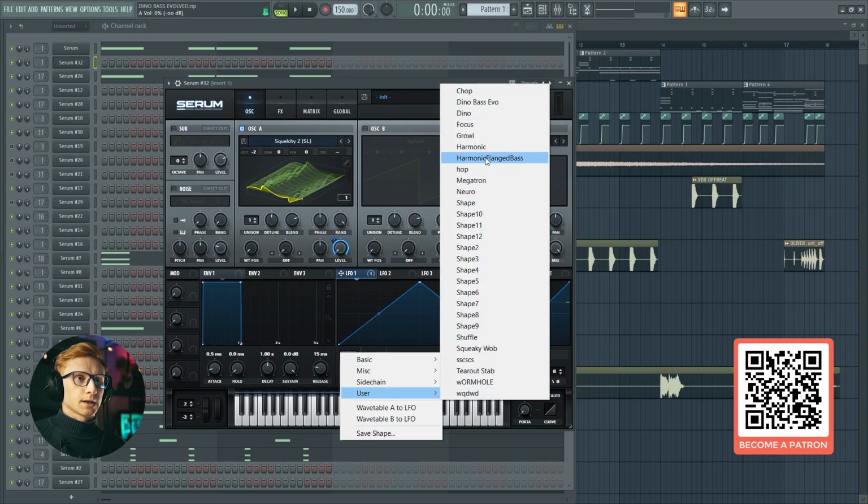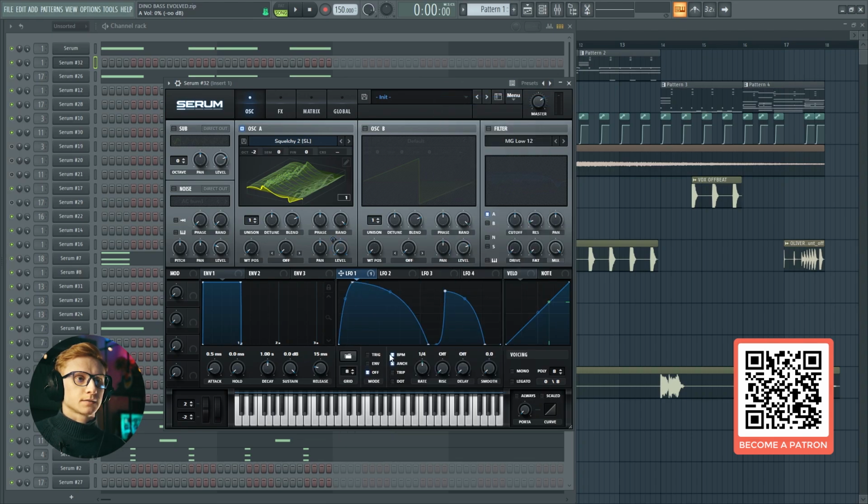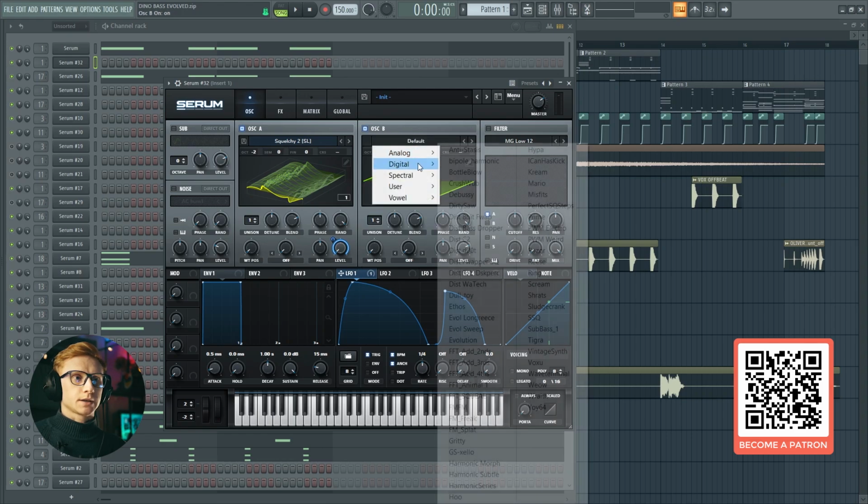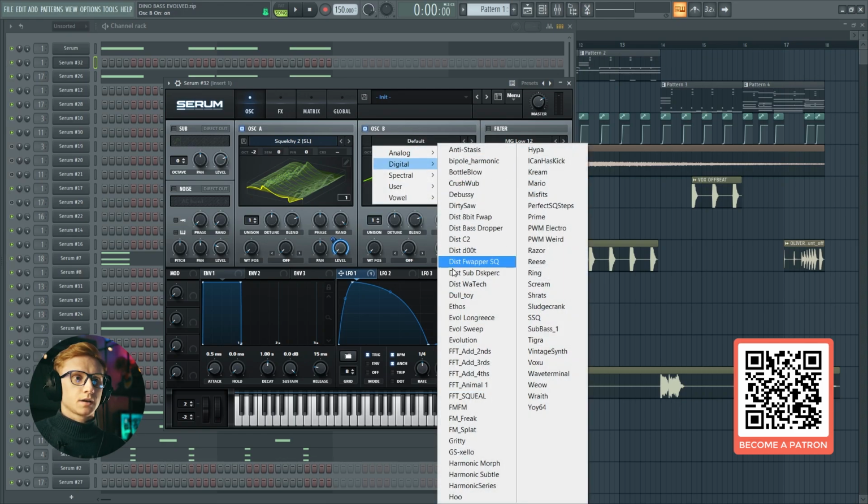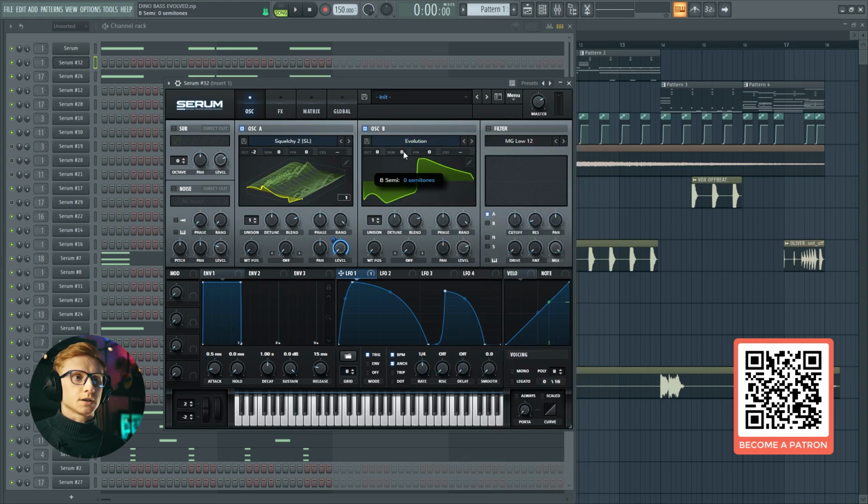Make the envelope look like this. Turn on the triggering and set the rate to 1/4. Enable the second oscillator and it's going to be the evolution. Set the semitone to 7. Move the wavetable position up and move the level all the way down. Drag the first LFO to the wavetable position of the first oscillator and set it at 70.